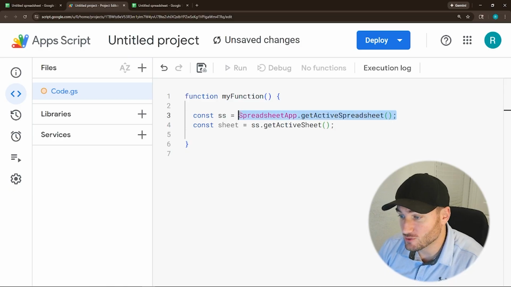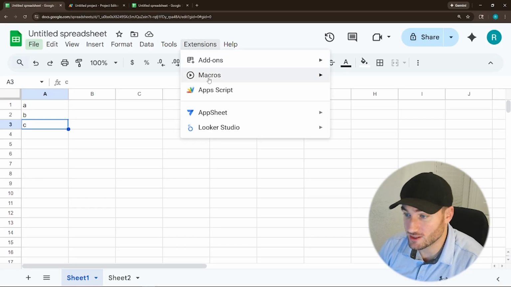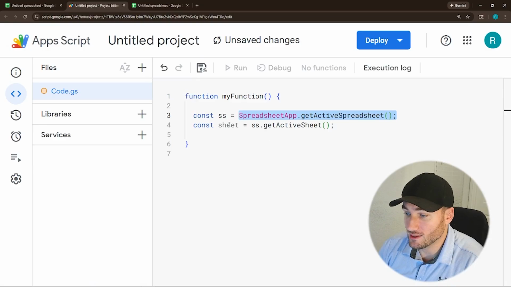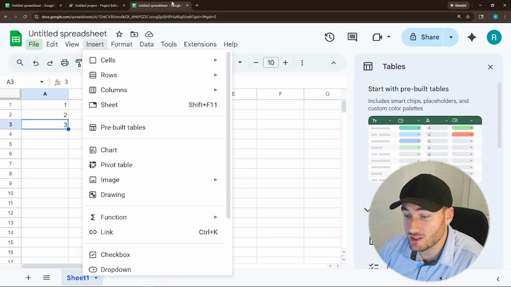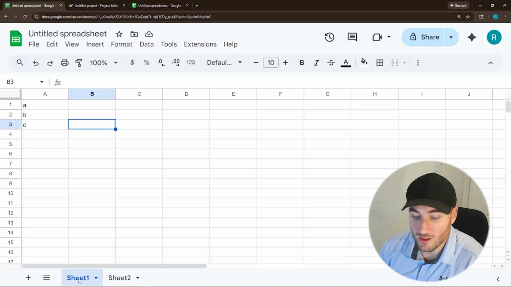Okay, so we're getting the active spreadsheet, which of course is the one where we did Extensions Apps Script, and we are getting the sheet, which is going to be our active sheet, which right now, I'm going to go back to our sheet here, is Sheet 1. This is the active sheet.